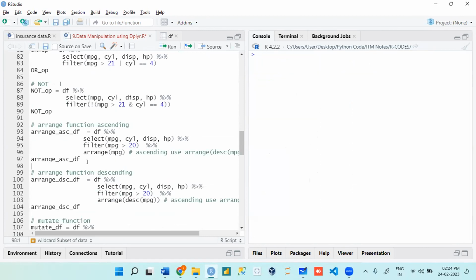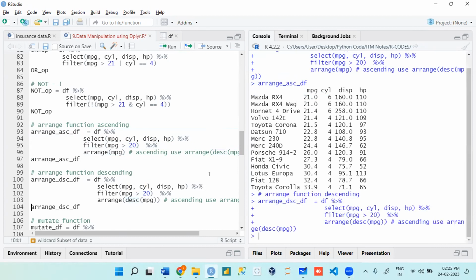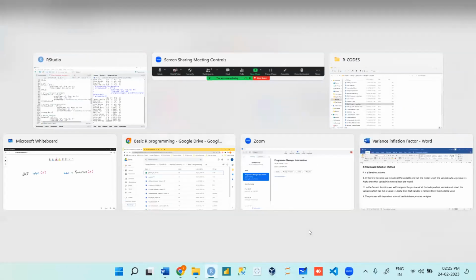Now see the difference in ascending and descending. From DF, selecting 4 columns, condition MPG value more than 20, sorting in ascending order. Same code I copied and pasted. Ascending means smallest to largest. Descending is the opposite. Largest to smallest.